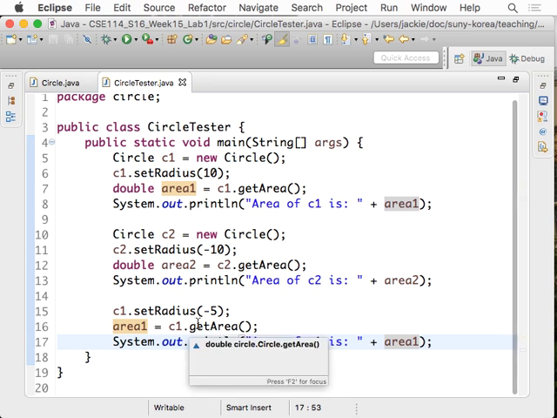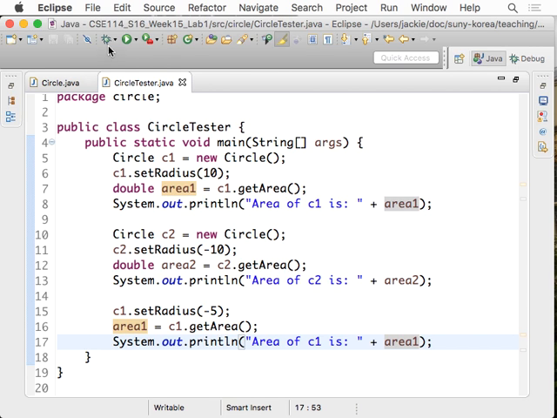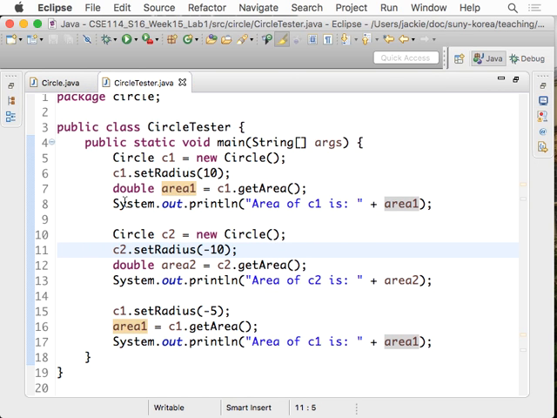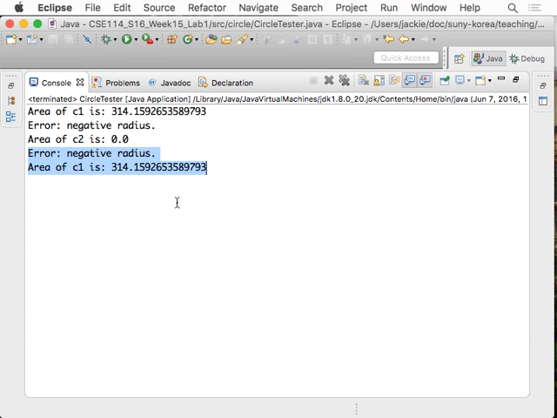Let's go to circle tester here, and then let me just execute the code. You'll see that in the case where C1 has been set properly with its radius being 10, we got this value here, 314, and so on. And later on, we try to reset the radius to be -5. And then from there, we saw that the output is still 314. That absolutely doesn't make sense.